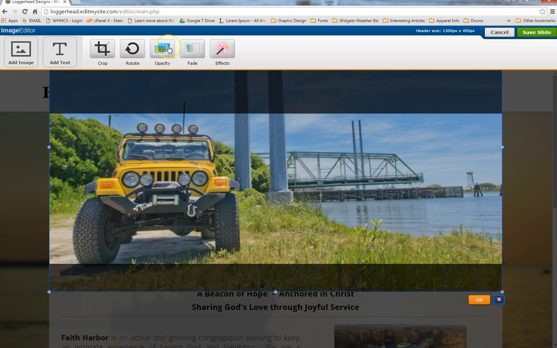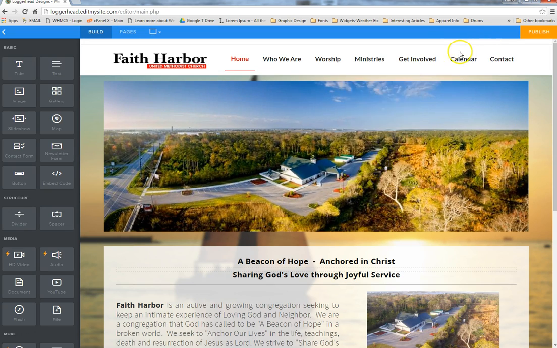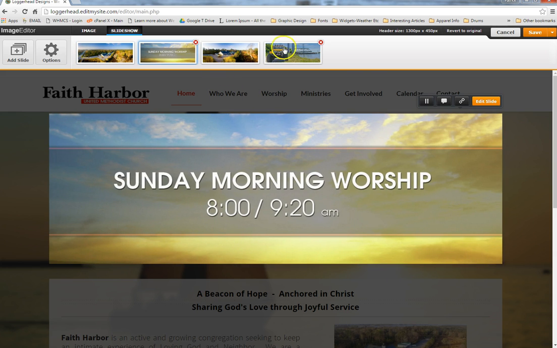You can turn the opacities down, but I doubt that that's really going to be anything that you're going to mess with. If I'm finished, I would just hit OK. We would save that slide, and it'll take just one moment, and you will see that now, oops, clicked out of it. Now that slide is actually in the slideshow.